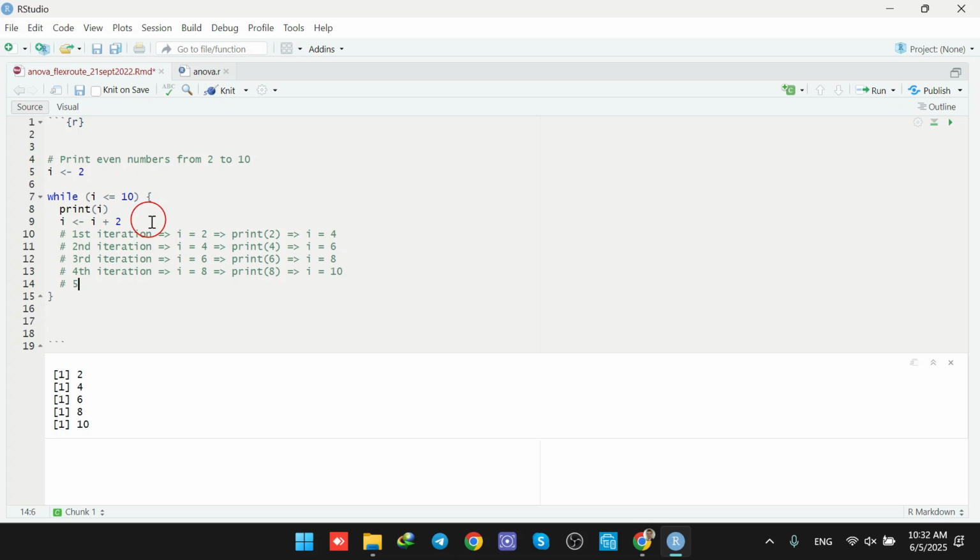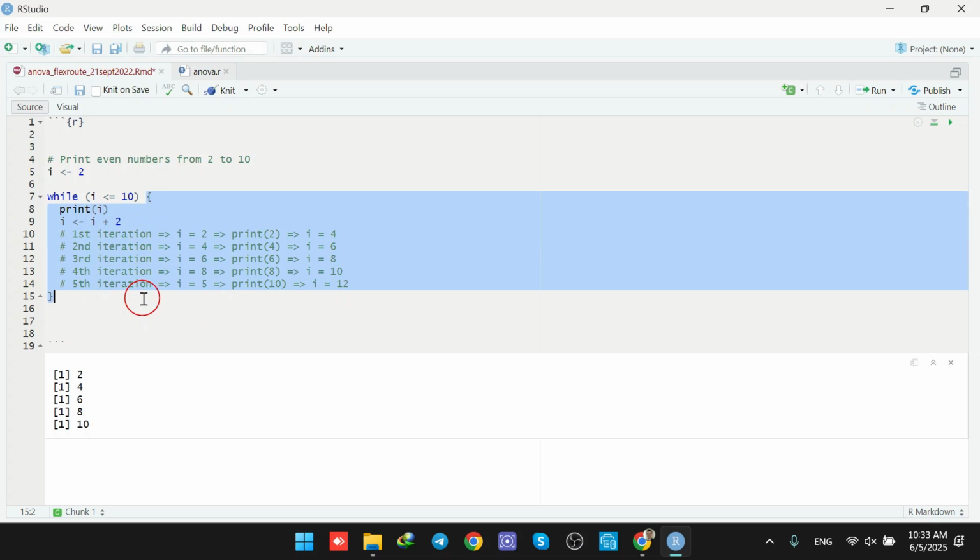So in the fifth iteration, we are going to have I equals 10. Then we are going to print number 10, increment the value of I by 2 units, so it will become 12. But we are not going to continue this while loop. Why? Because now I equals 12. So 12, is it less than or equal to 10? No, it's not going to pass this condition. So we are not going to have another iteration.